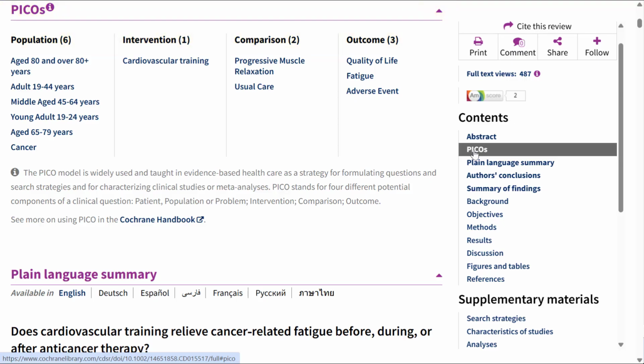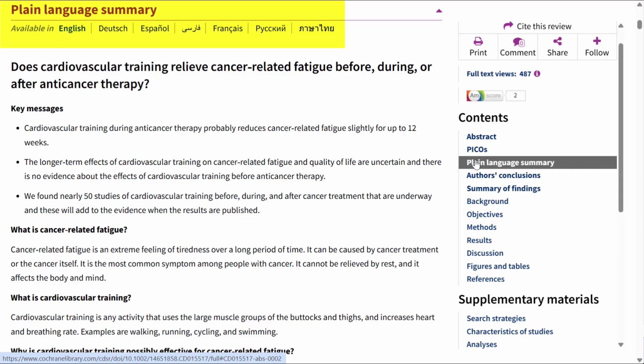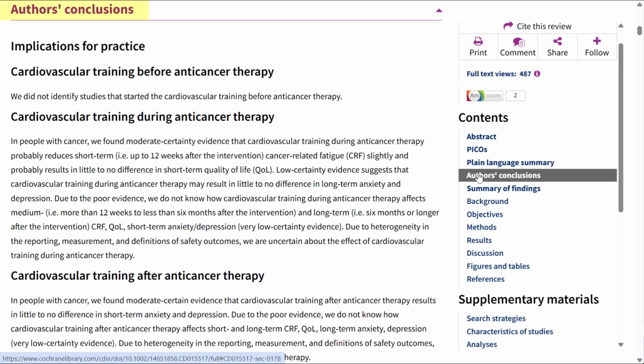review question. The next section, often most important to patients and public, is the plain language summary, also available in different languages. It sums up the review into easy-to-understand terms. The author conclusions highlight the key findings and potential impacts on practice and research.